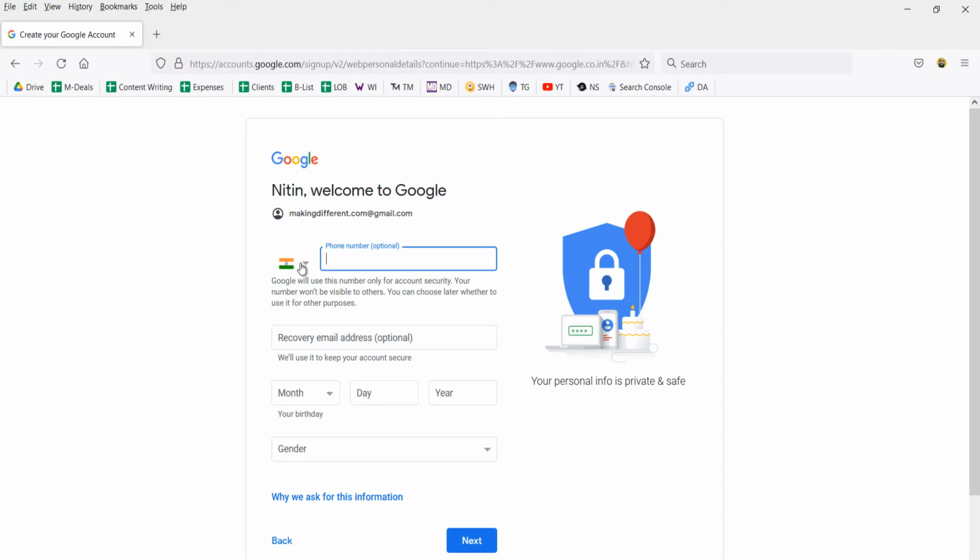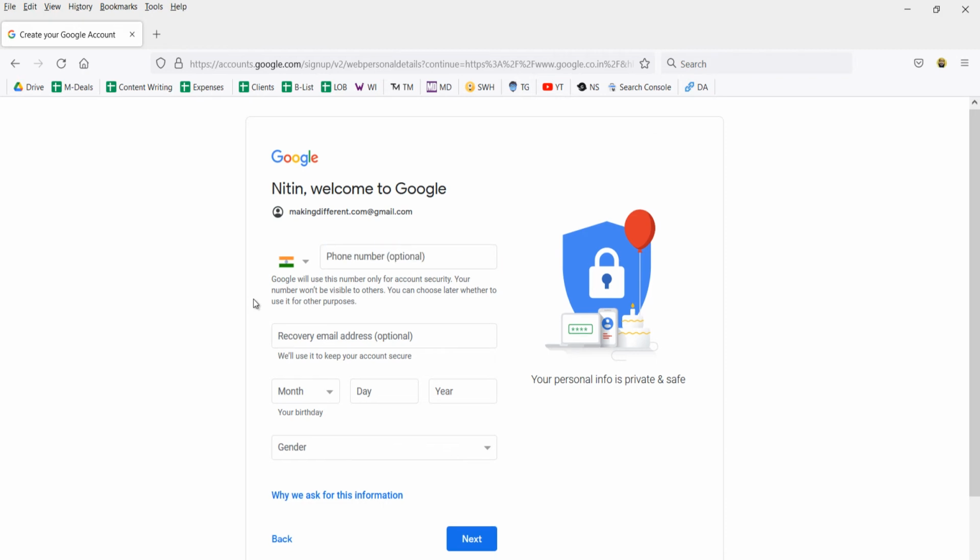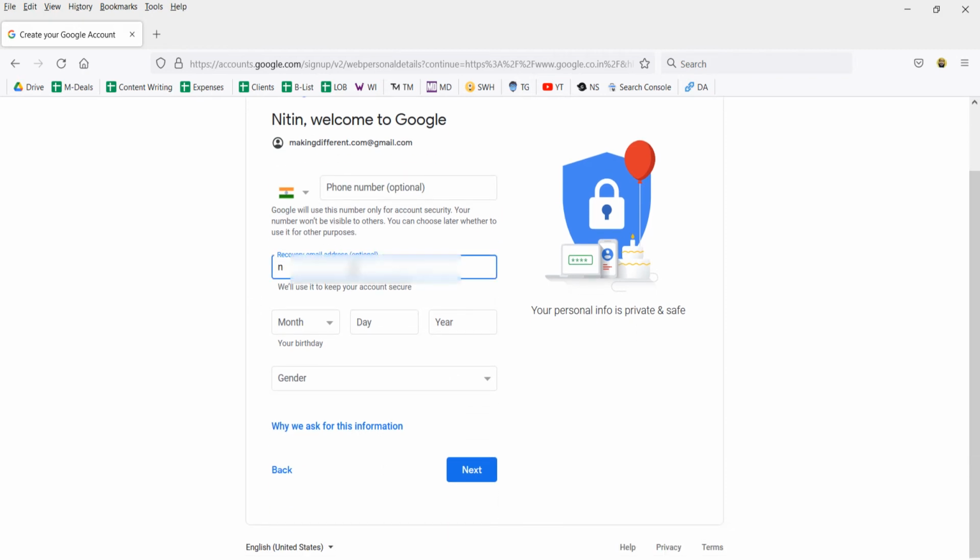The new page will be in the front of you asking some personal details about you. Enter your mobile number here. That will help you recover your account if you forget your username or password in the future. If you don't want to add your number to your account, you can just keep it and add another email address, and the purpose is the same.